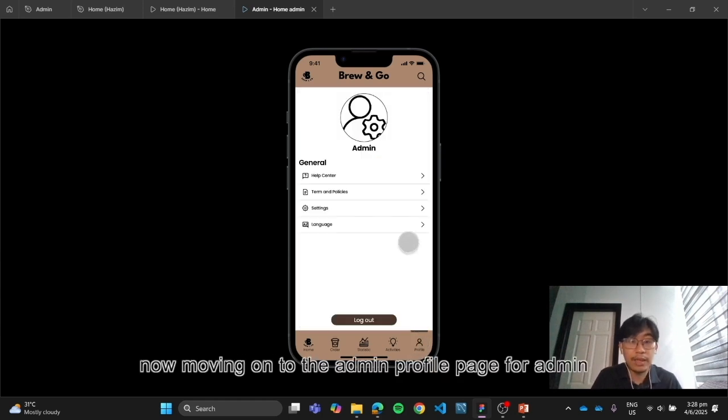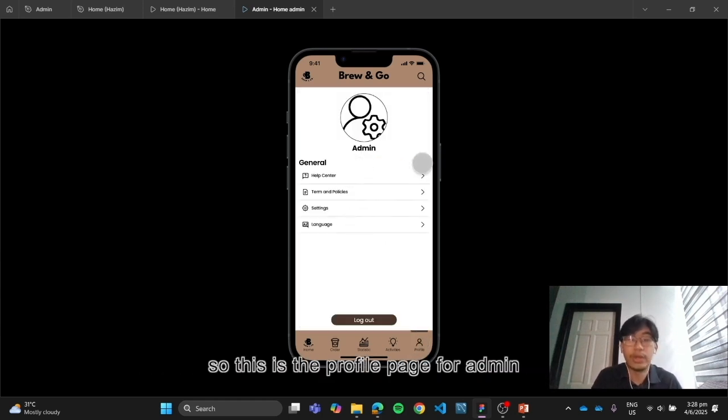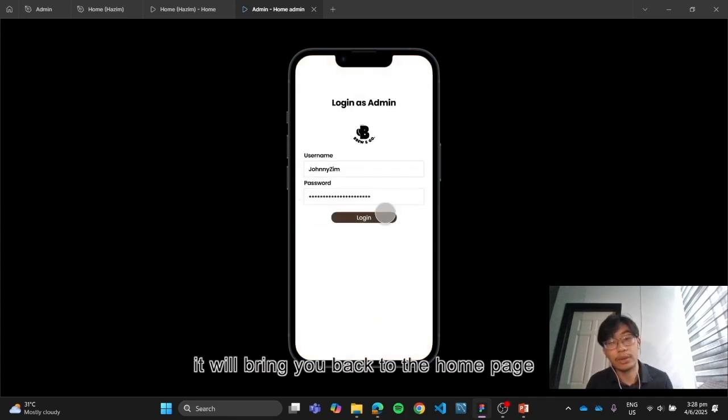Now moving on to the admin profile page for admin. So this is the profile page for admin. And if you want to log out, you can just click on the log out button. It will bring you back to the login page.